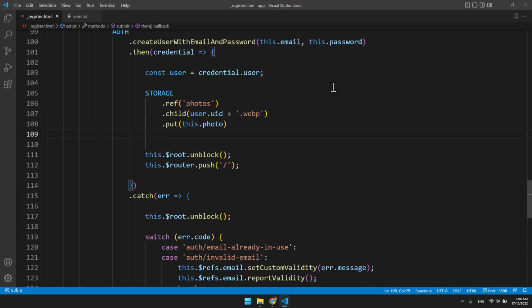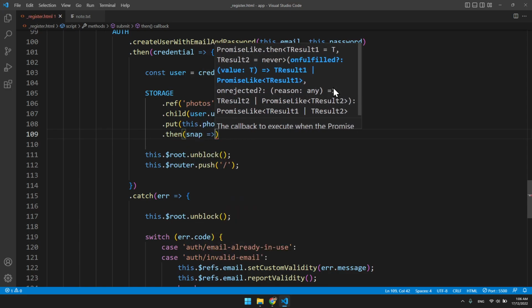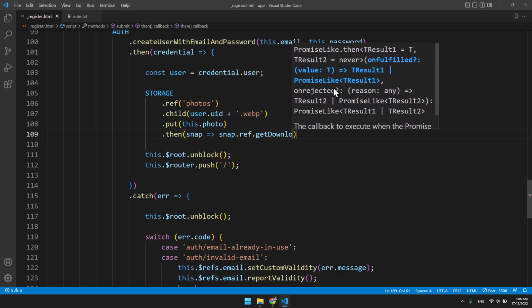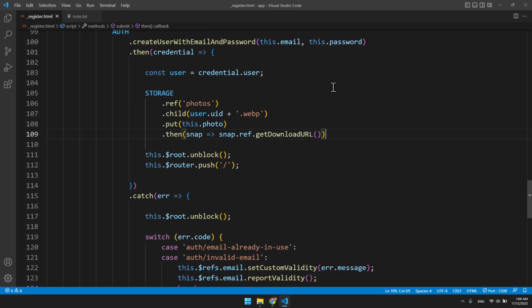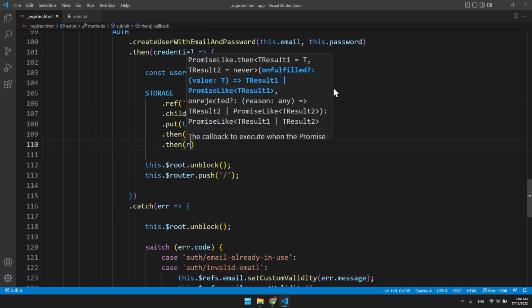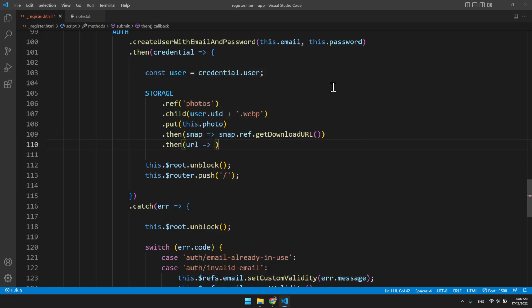This process will take time to upload, right? After upload, the storage service again returns to me a then. It's going to be a snapshot object. For this snapshot object, I would like to go to the reference and get the download URL, which is a promise again. This is going to send another request to the server. Then I will receive the URL. Now I have the URL already. I have the URL, and I got the display name from the input box.